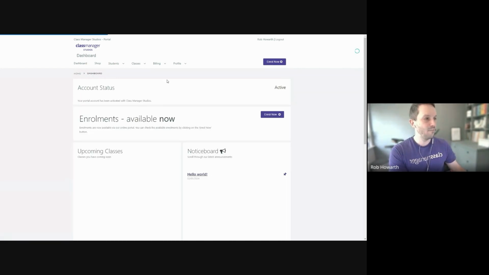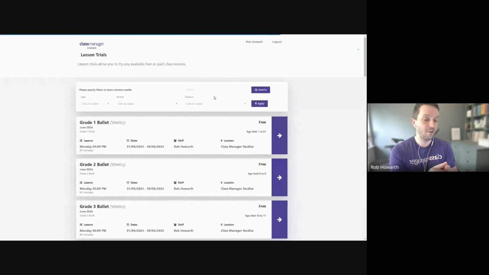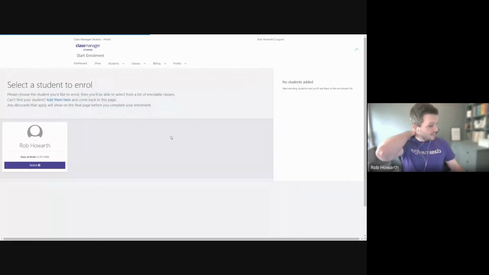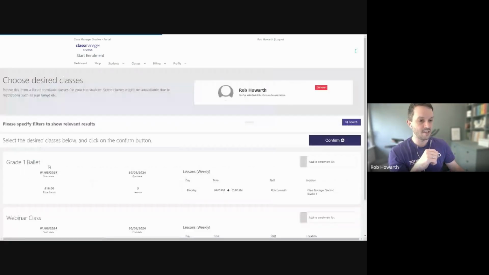But then from here, what we can do is head to classes, and we can either go to trials and apply to new lessons, which will take us to our screen that we saw earlier on. Or if we were ready to join classes, then we can head back. If I just go back here, we can head back to the enrollment section. And this is where, when my internet wakes up, the parent chooses which student they're currently wanting to enroll into a class.